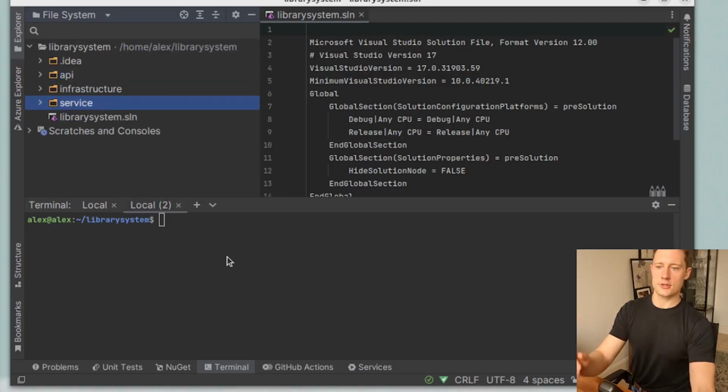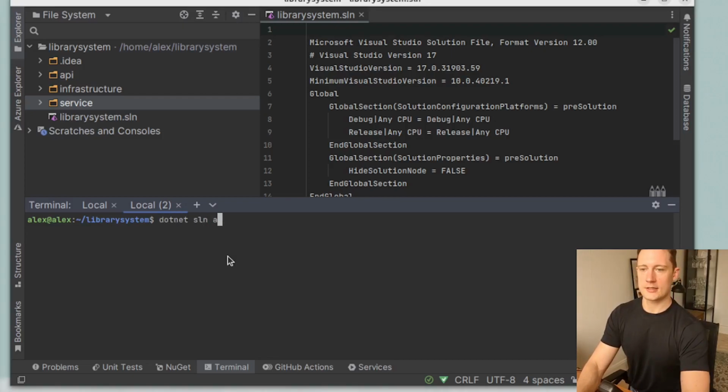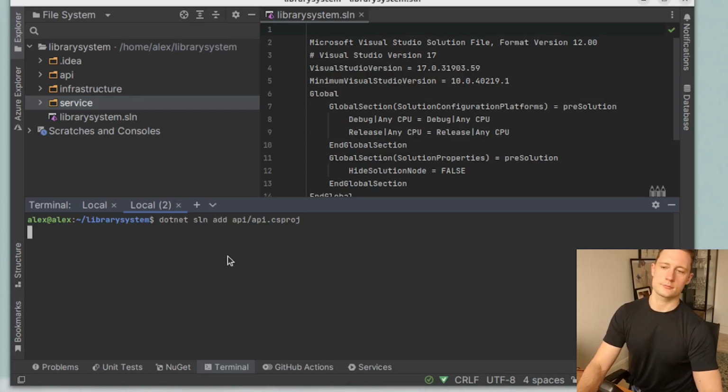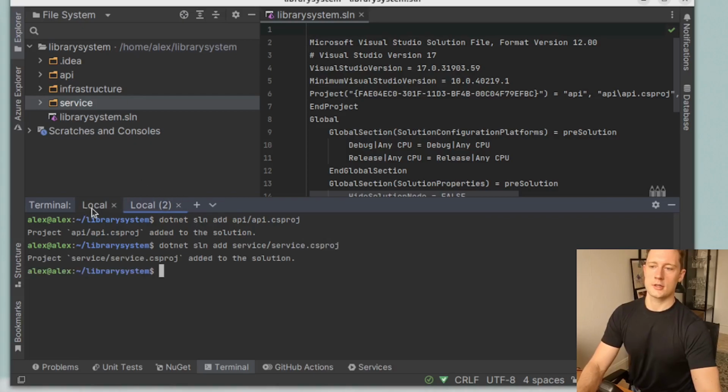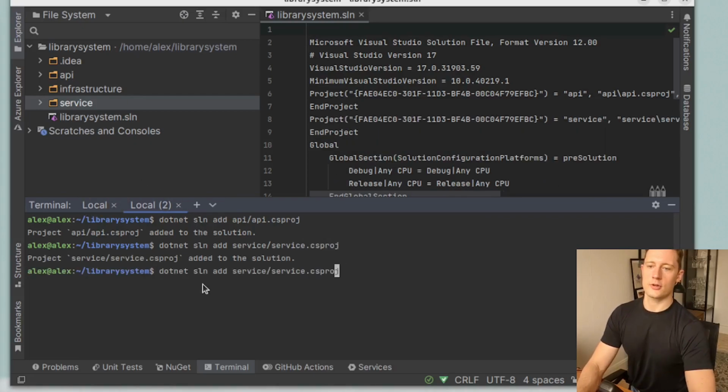So you can use the command dotnet sln add, and then you just point to the C# project, API/API.csproj. And now it's going to say project added to the solution, and we do the same for service.csproj, and we do the same for infrastructure.